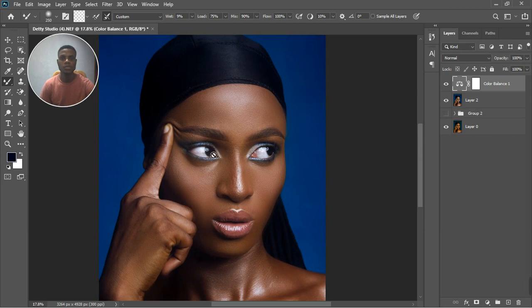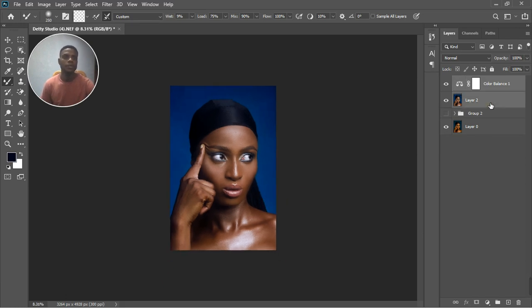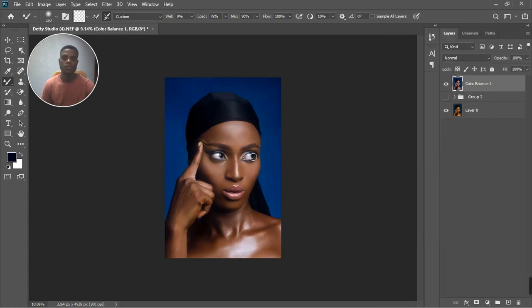Okay, so if you want to create more saturation on the blue eyelash, you can do that with hue and saturation, but I think I'm going to leave the photo just the way it is. And I'm going to merge the two together. So merge layers, and we can see the before and then the after of it.